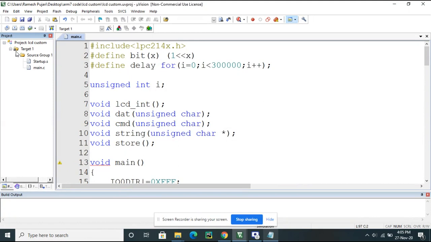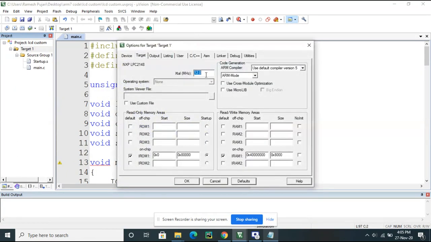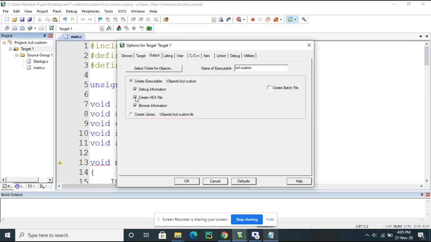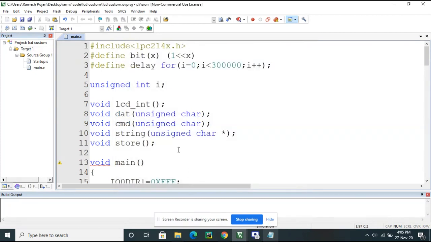Then we have to click on the target, click on options for target, and here you need to check the crystal value. The crystal value should be 12 megahertz, and we need to click on use MicroLIB. After that we need to go to the output, and click on create hex file, then go to the linker and click on use memory layout. So these three settings only you need to do. The rest of the things you don't need to touch or alter, and then click on OK. Now this setup, everything is created. This way you can create the hex file, and now I'm going to explain the code.